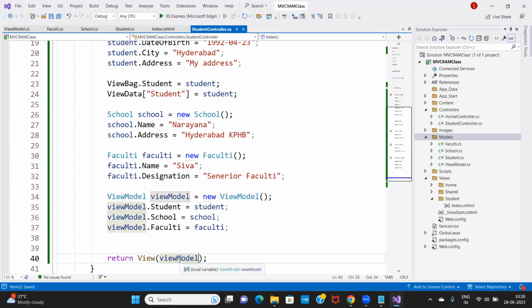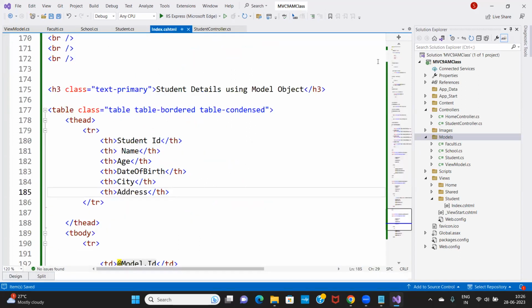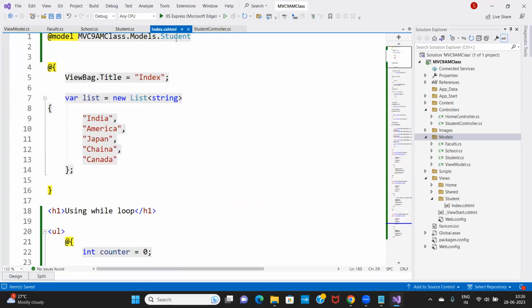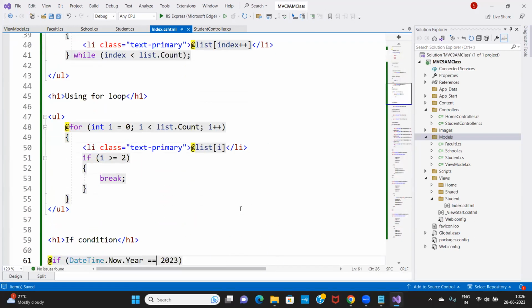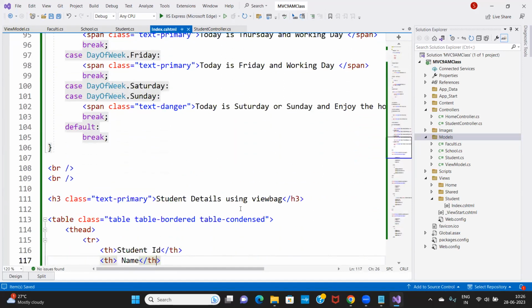Copy paste here, and then come here in the index.html page. I want to remove this one. Instead of that one, we have to use a view model class. Save this one now and come here below. We have to change.